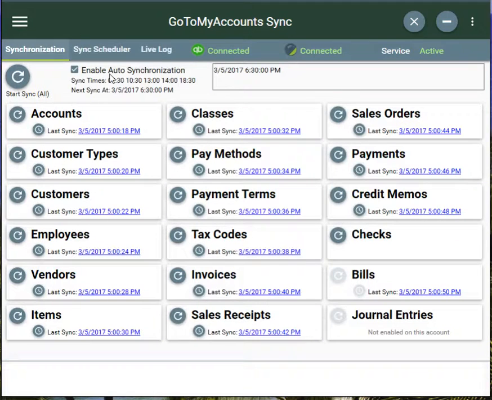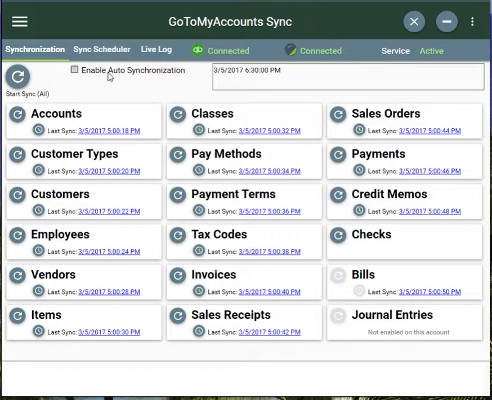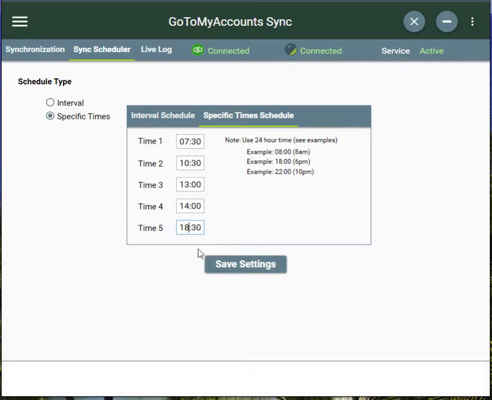If you already have it enabled and you go back to the scheduler, it'll let you view it, but you can't make any changes while AutoSync is enabled. For obvious reasons, you don't want to be editing the schedule while it's active. So if you really want to change something, just disable it, and then I can go back in and change something.